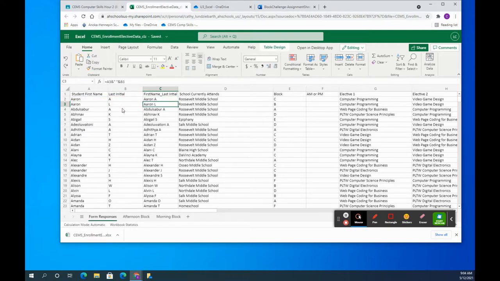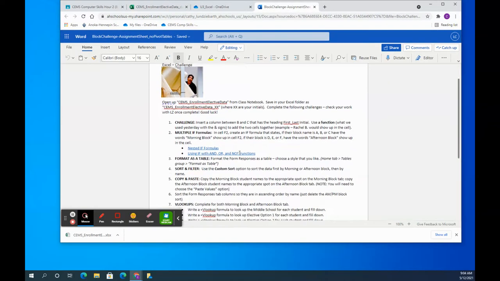Awesome. And it automatically just populated my whole thing. Good job. When you get yours, you're going to do that. That's something we've already done. We are rock stars here. Okay. We're going to learn about a multiple if formula.